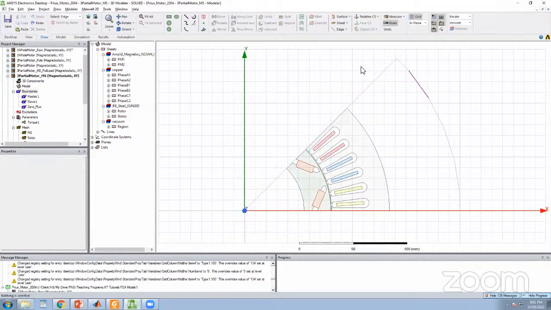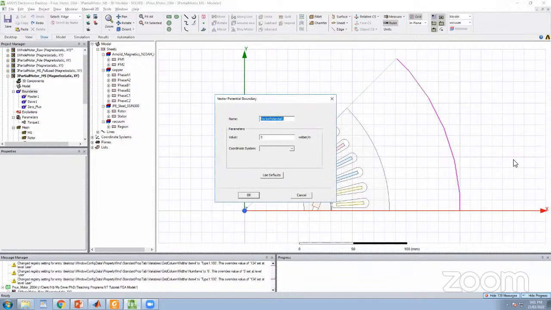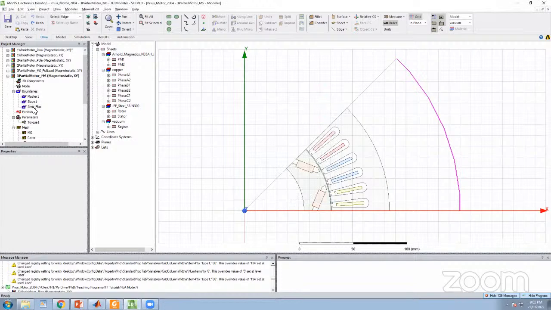Now we need to set the zero flux. Hold Control, select all the lines here. Right click, assign boundary, click vector potential. Okay, you just need to set this value to 0. That means we want all field, magnetic field, to be 0 when it reaches this line. So this is what zero potential represents. That's why we call it zero flux.